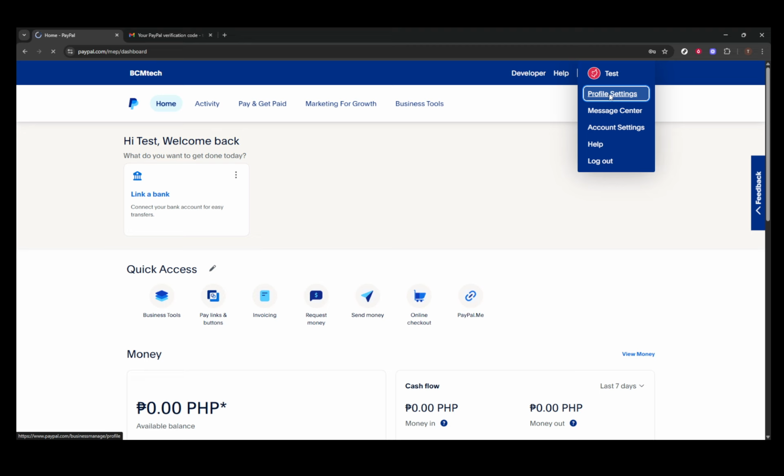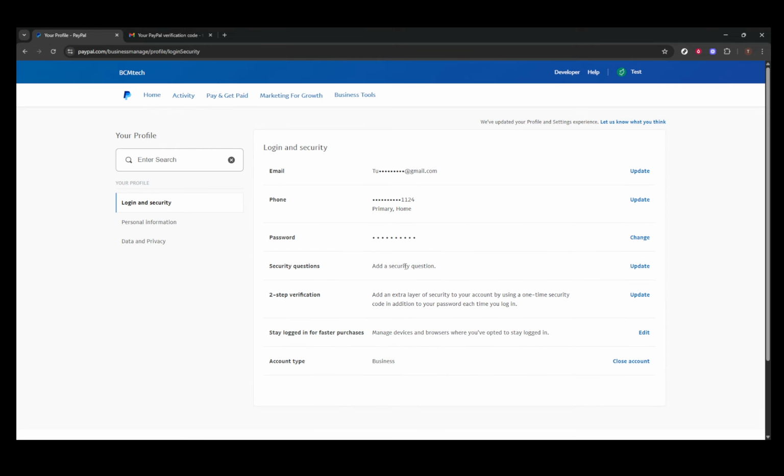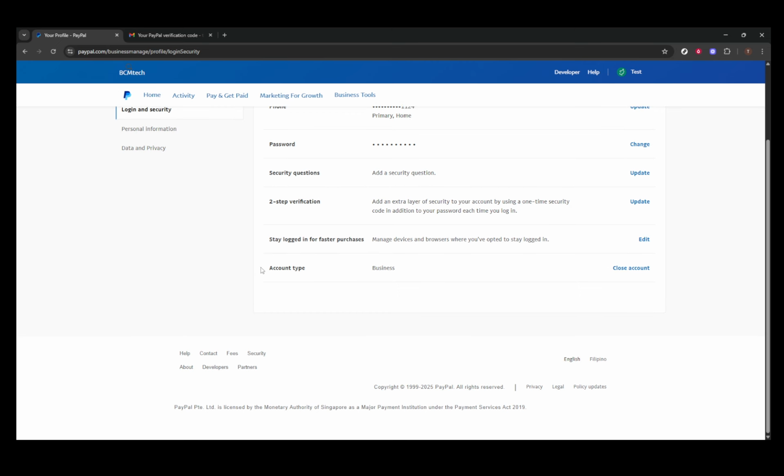Within Account Settings, locate the section specifically labeled Account Type. Here, you'll find the option to Close your account. Confirm it specifies Business, so you're certain you're closing the correct account type.